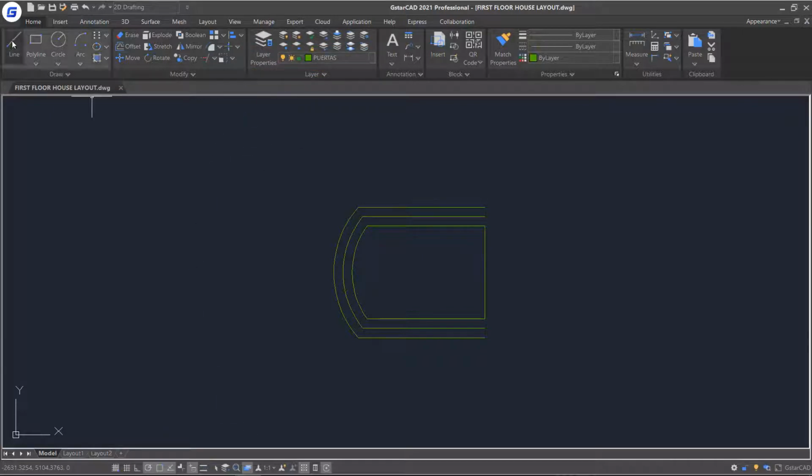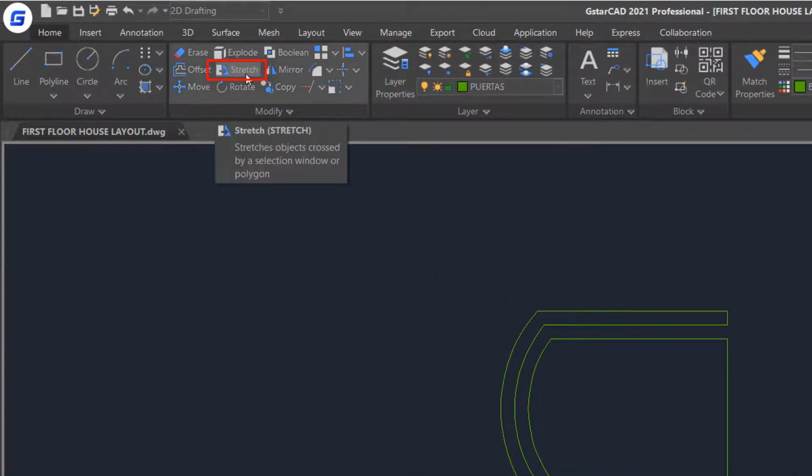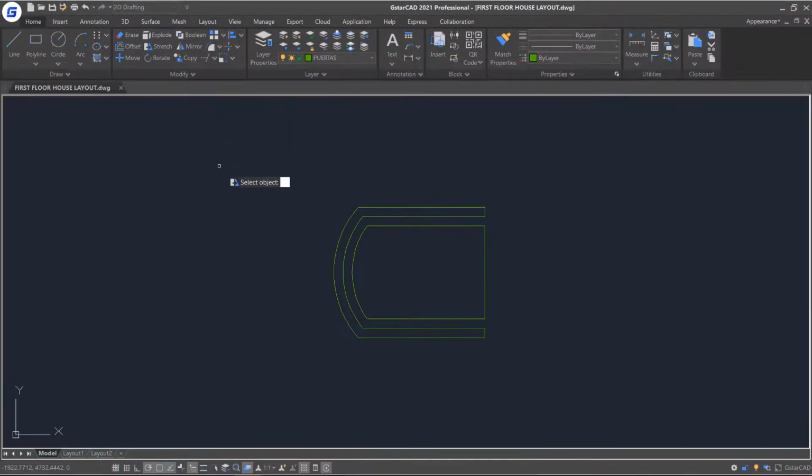Now let's take a look at the stretch command in GstarCAD. Select the stretch command in the ribbon. Select the geometry to be stretched. Right-click and then select a base point. Move the cursor to specify the end point. You will notice that the geometry stretches in the direction of the line defined by the base point and the end point. Select the chair object. You can also stretch the object by clicking and moving stretch grips.